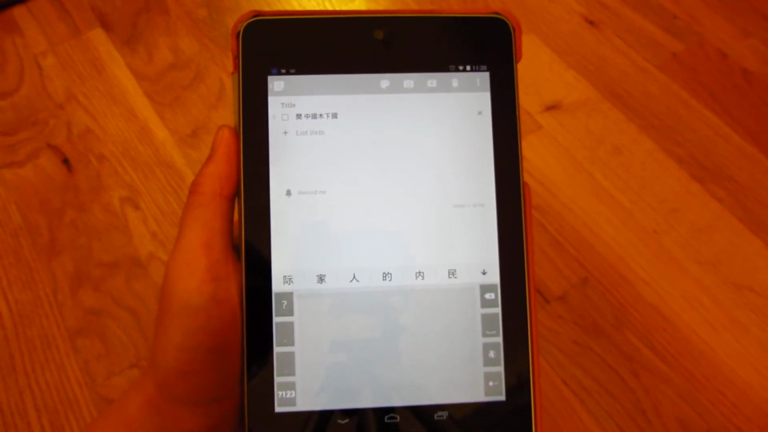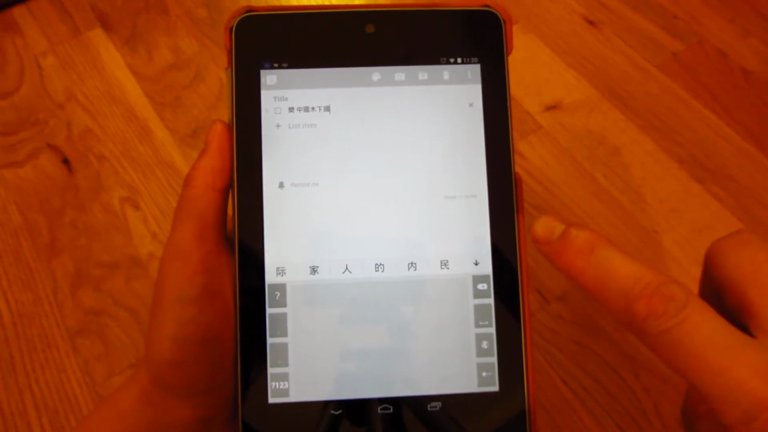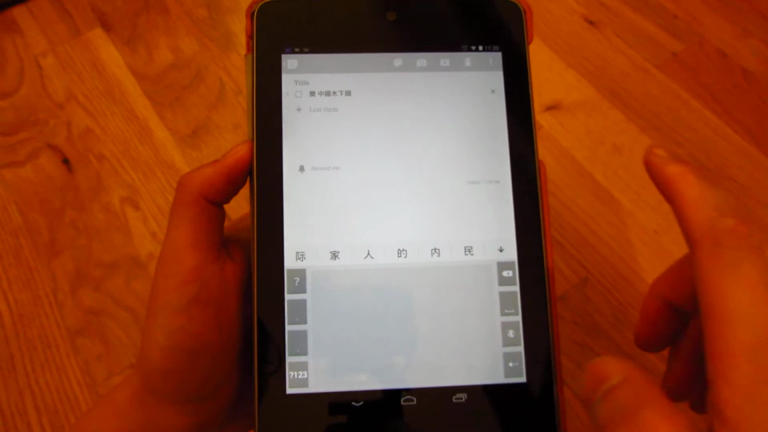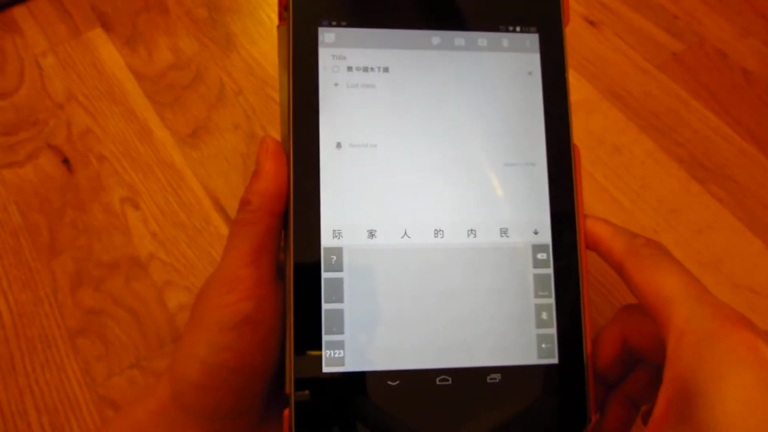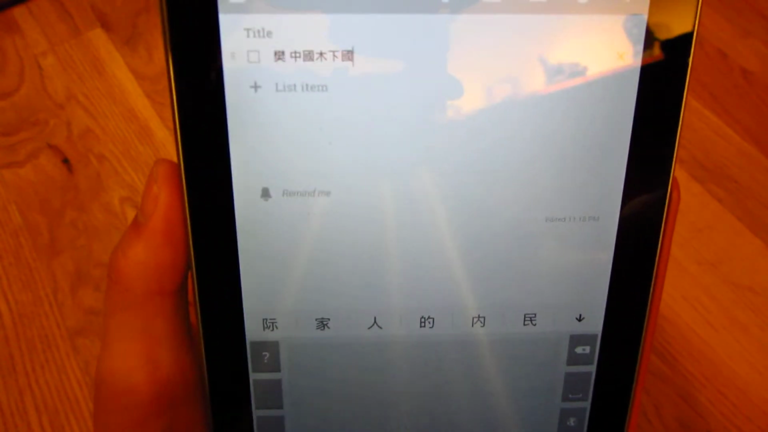So in this video, I want to demonstrate how to get Chinese input using your finger typing on your Android tablet. A lot of people know about this on the Apple iPad, and they wonder whether Android actually does the same thing. Well, it can, and it does it just as well.